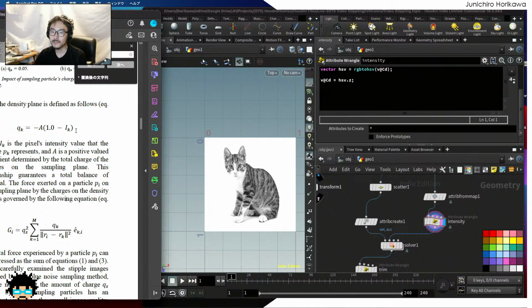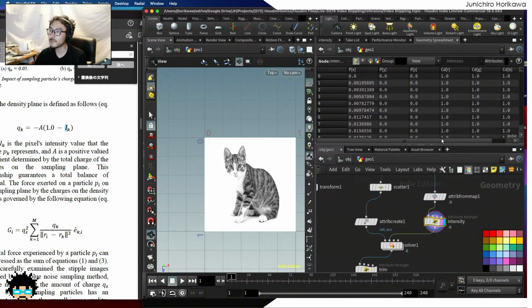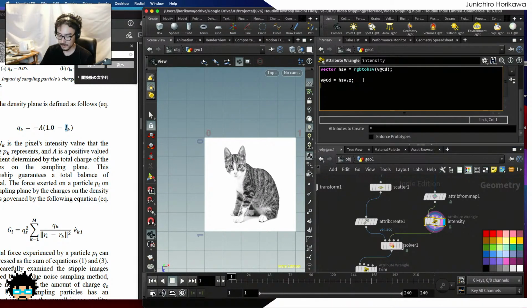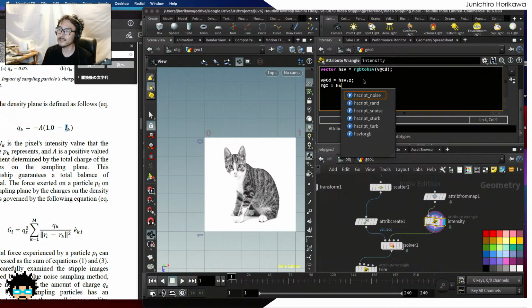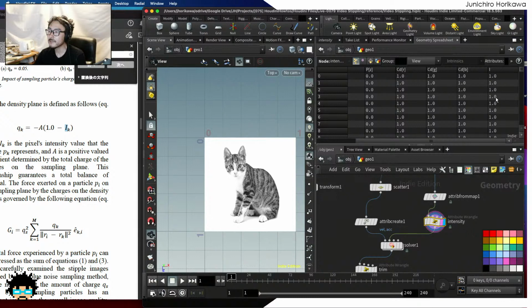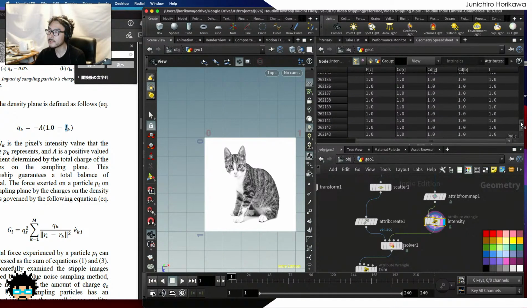Now if we look at these equations here, right here and right here, IK is the intensity of each pixel in the grid of this image. And we can get that by accessing the, which one? The CD value, or we don't have that yet. So let's give a float IK, or let's just say I. Float I is equal to hsv.z. Okay. So we have this intensity value from 0 to 1.